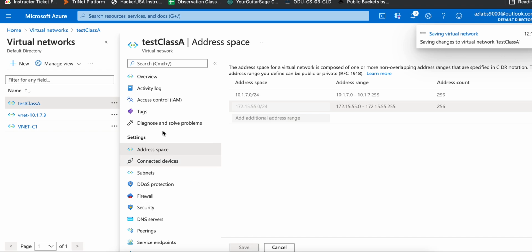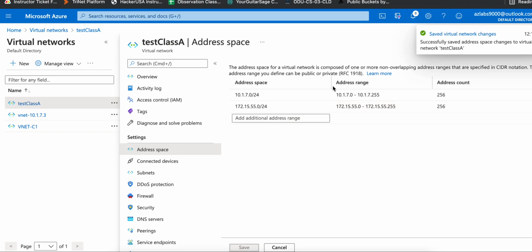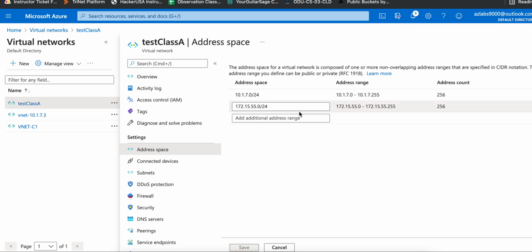Now, interestingly, I have one virtual network. In this virtual network, I have two different IP address ranges, and if I want, I can divide this IP address range into multiple subnets as well.